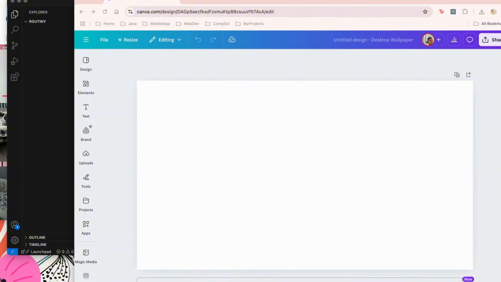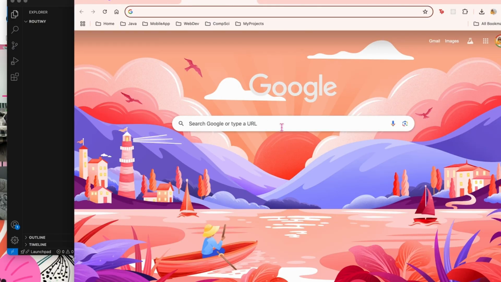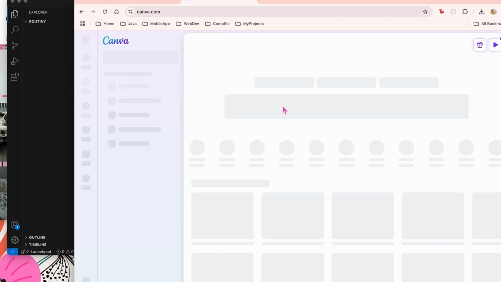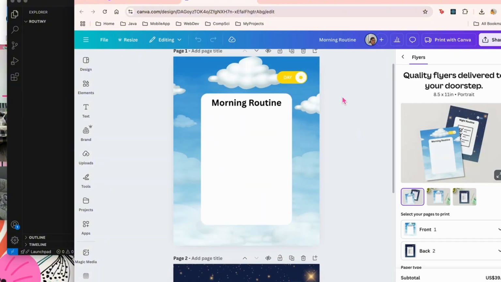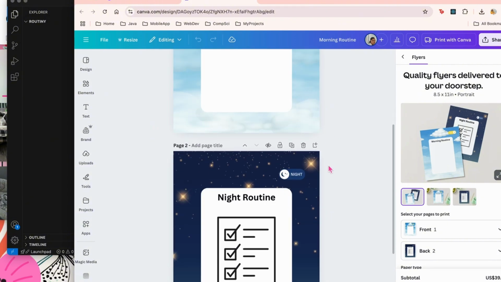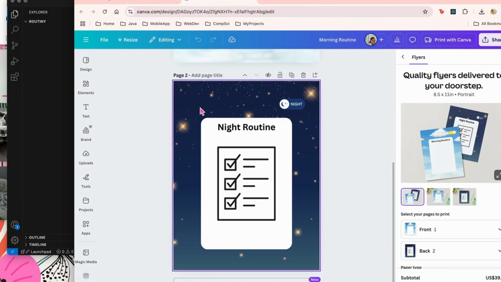Okay, so for this application, I am going to start off with coming up with my design in Canva. I previously had sketched out a slight design of how I want this to be. For the morning, I will have a nice background, like clouds and a nice blue sky. And in the middle, I'll have something that says morning routine. At the top, I wanted a toggle button that says day with a sun.